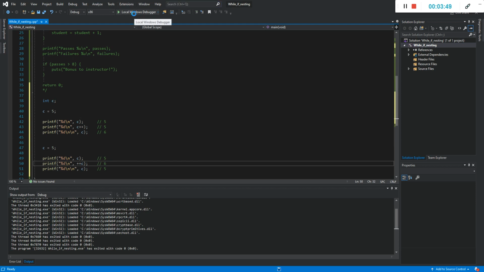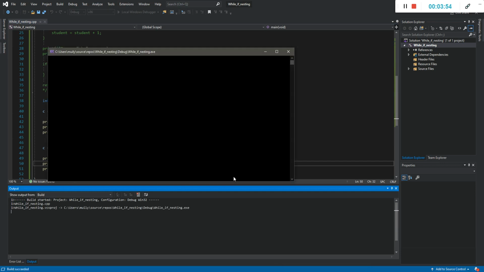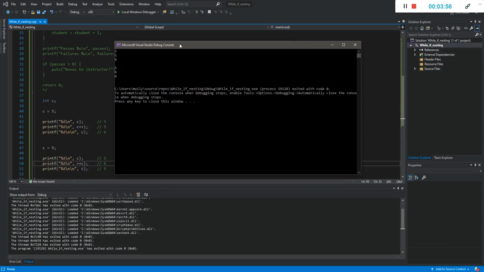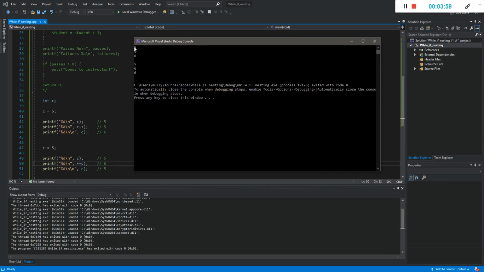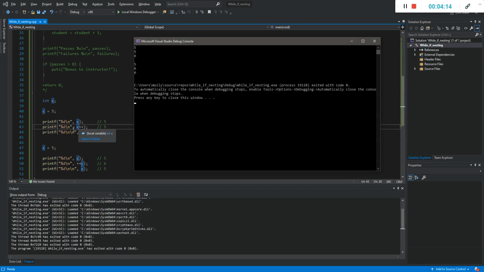Okay, let's run this. And you see, as we expect, c is initialized to 5, the output is 5. For the second printf statement, the present value of c is printed out, and after that c is incremented by 1, which we see in the third printf statement when the value of c prints out as 6.